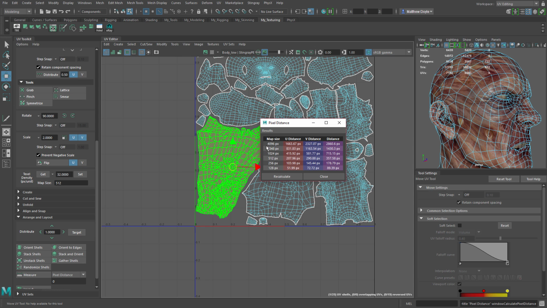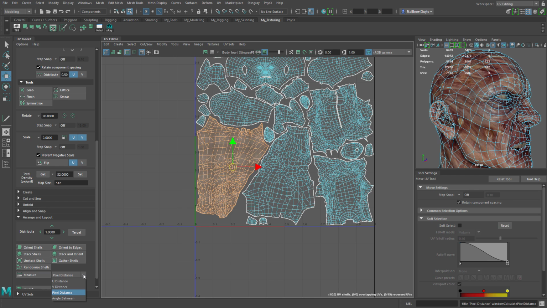So if we have a texture map that is 4K, we can see the U distance of our shell is 1663 pixels, and the V distance, or vertical, is 2327 pixels. We can change the distance here using the drop down. We can do U distance, V distance, pixel distance, and angle between.